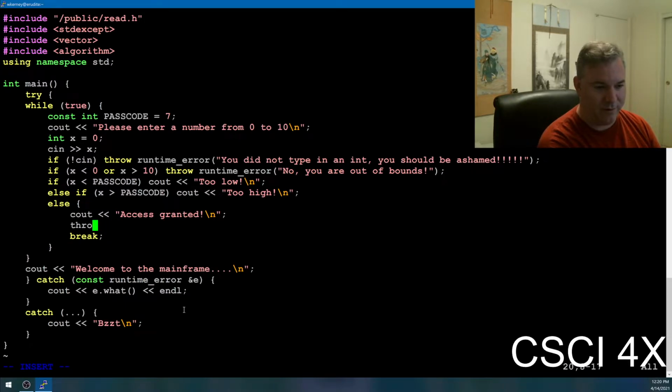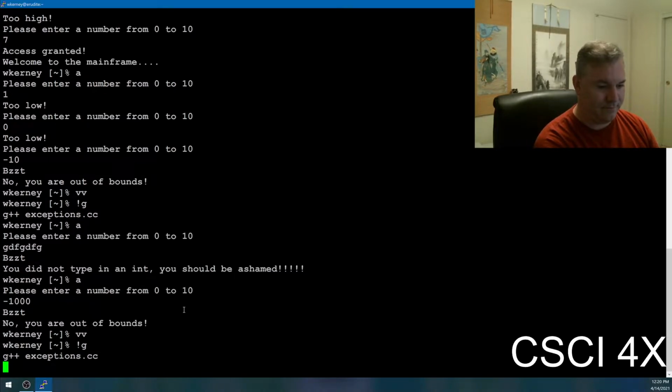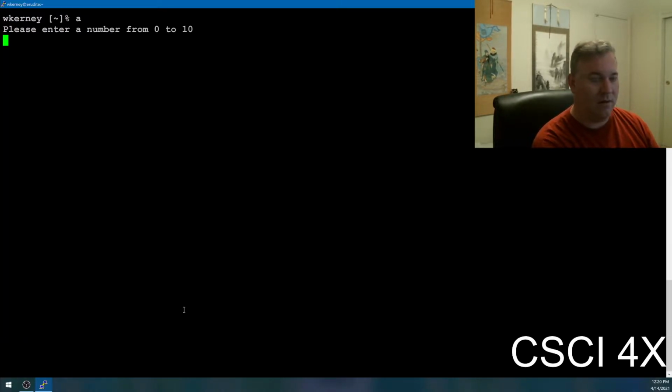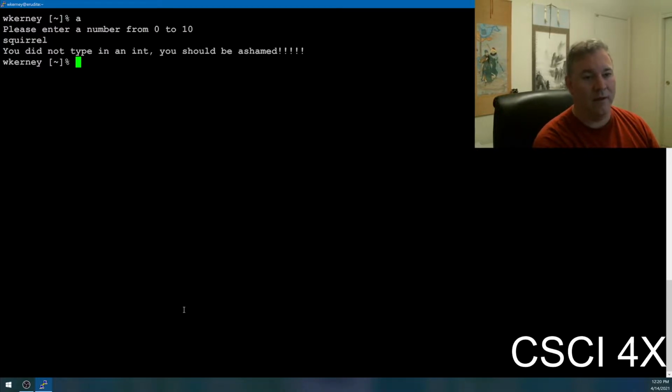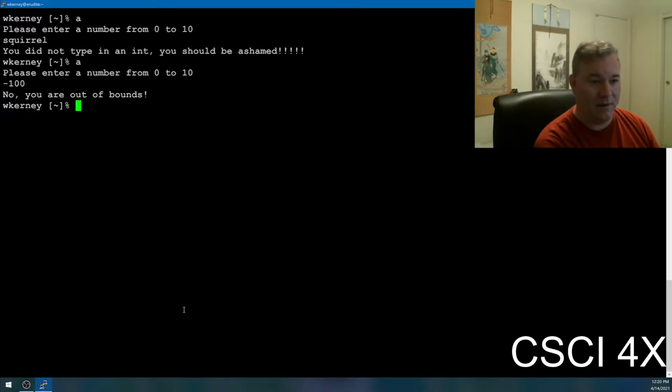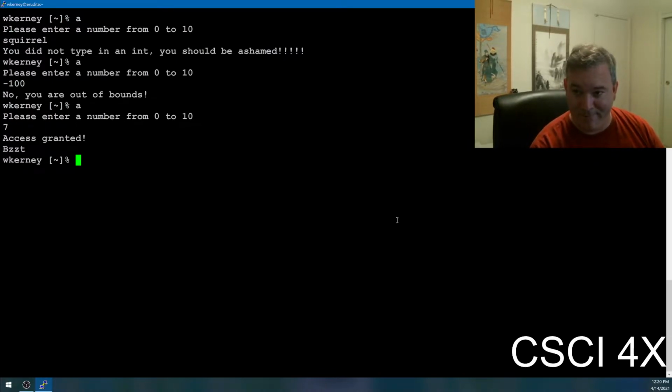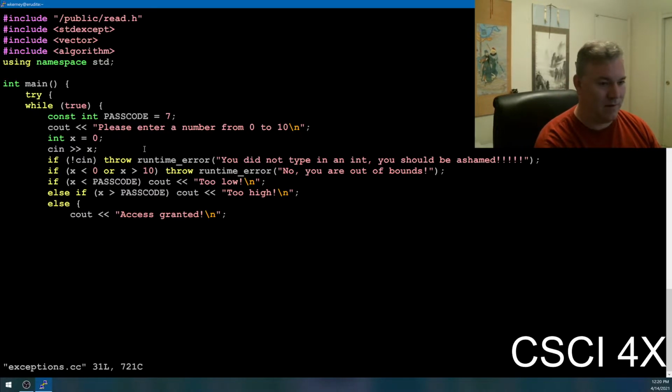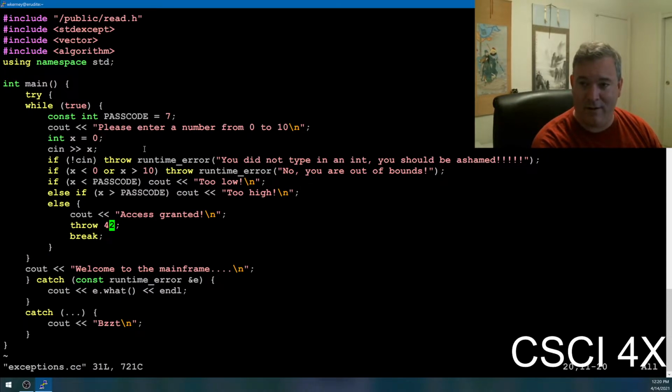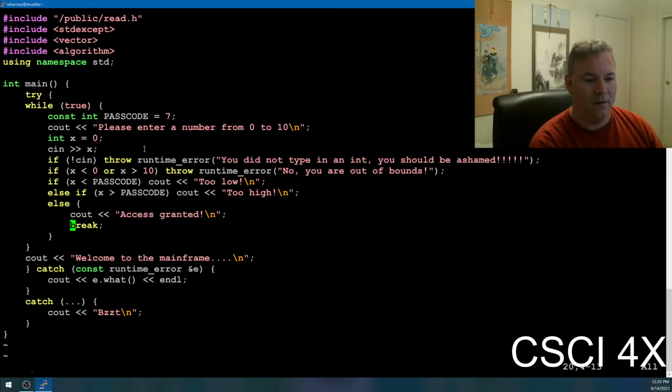So on success, if we throw 42, if I type in squirrel, if I type in -100, if I type in 7, it throws not even an exception. You can throw anything. You can throw an integer. In this case, I threw an integer, I'm throwing the number 42 or whatever. And so this code block here is catching it and printing bzzz and quitting. So you can have multiple catch blocks on every try block if you want.